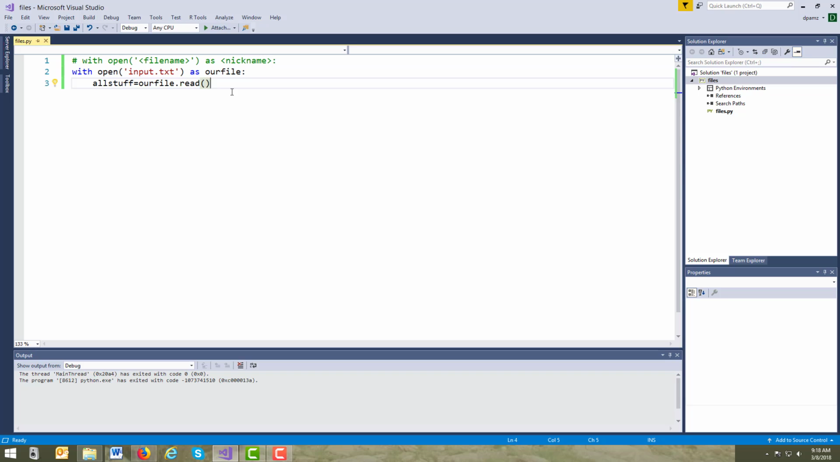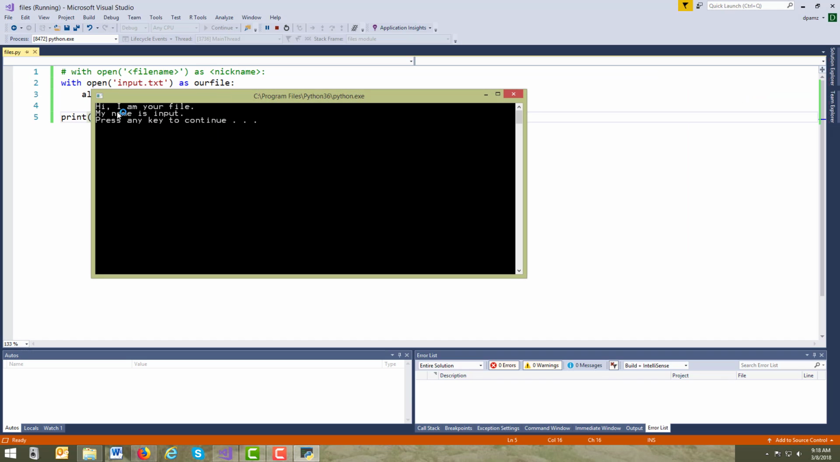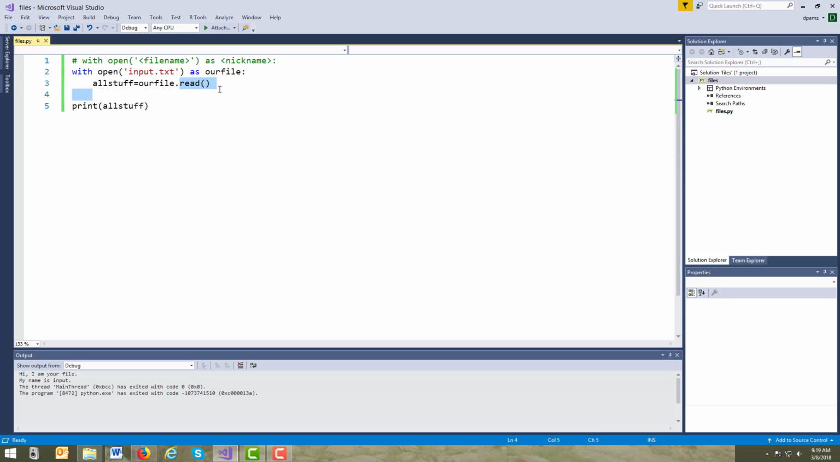But that's not good enough because it doesn't do anything. So let's add another line to it and we'll just print all stuff. So go ahead and hit attach and it says, hi, I am your file. My name is input. Good. So what did it do by doing this read? Well, it grabbed literally everything in the file. So if you want to grab everything at once, use that .read.